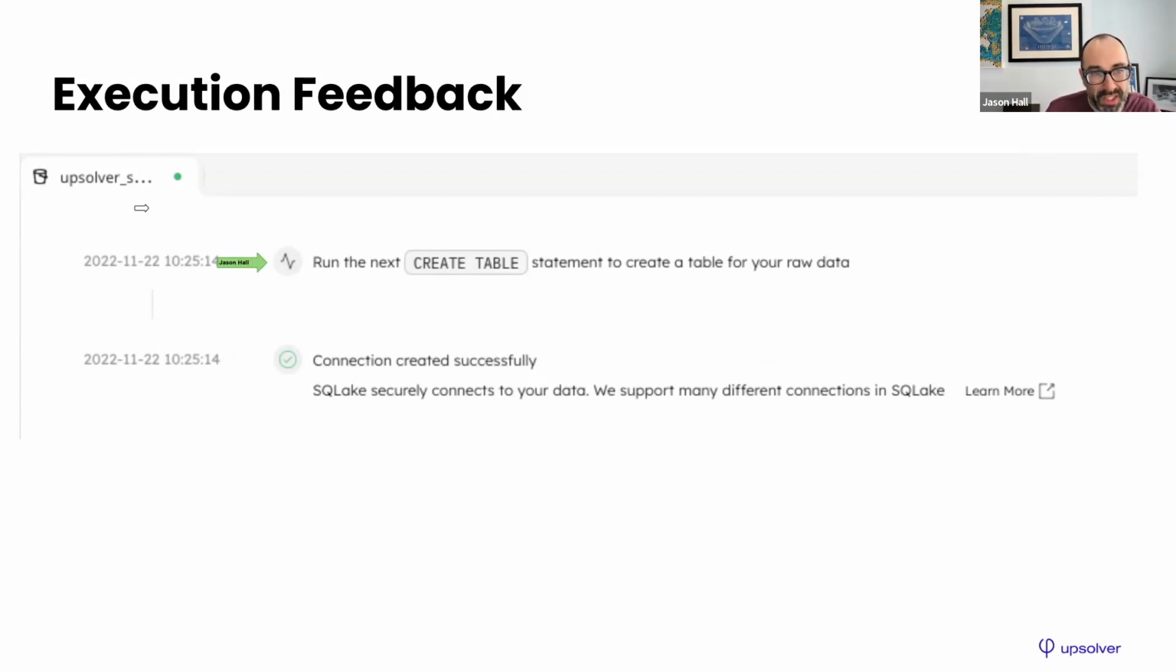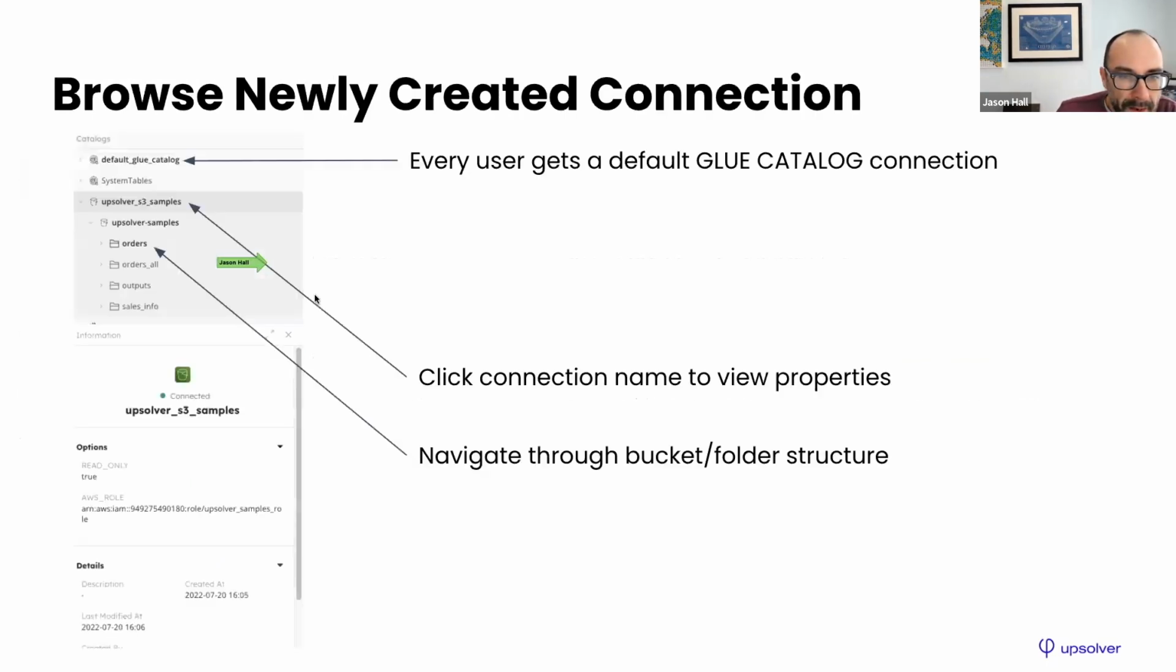Hopefully a success message. If there are any errors, that's where you'll see the errors that are presented. Okay. Now on the next screen here, this is where we can browse through the connection that we've created. If you look over on the left-hand side of the SQLite interface, you'll see a section of catalogs.